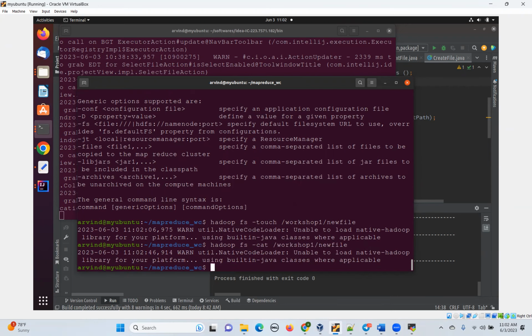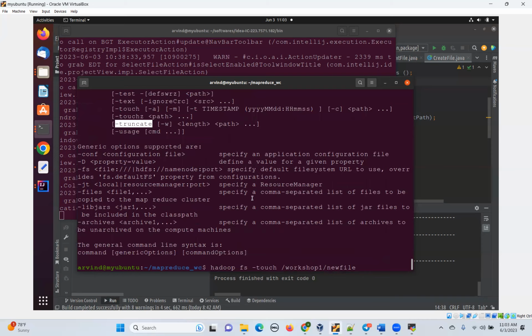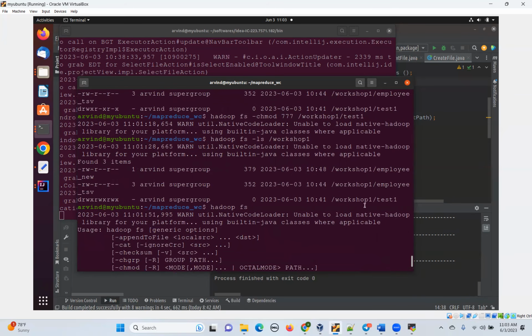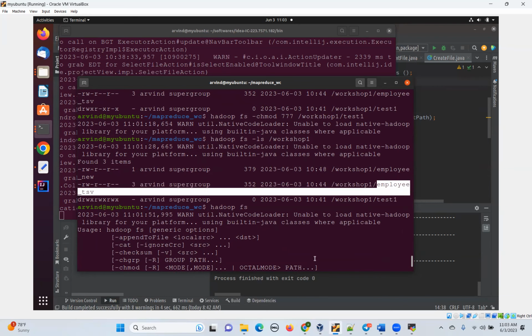Suppose I want to create a file first and then overwrite it with the local file content. There is nothing there now. So when I say truncate -w, I want to keep only 3 characters. I need a file that has content, so I take employee_TSV.